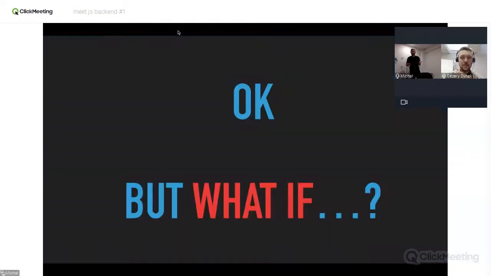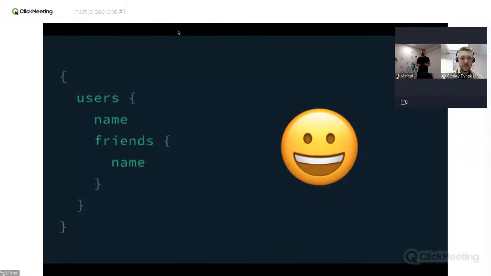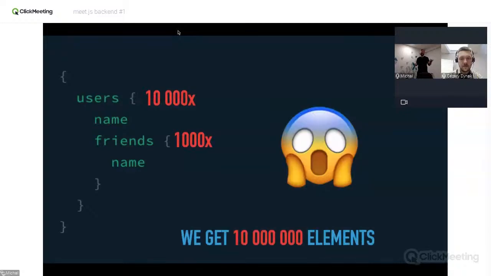Great. But what if we have 10,000 users and each one has 1,000 friends? So we have a query like that, 10,000 users, 1,000 friends, and we have 10 million elements from the start. What can we do about that? Well, we can try to make the depth limit smaller, but then we wouldn't be able to fetch any friends for users, and it doesn't make sense to use GraphQL at that point.